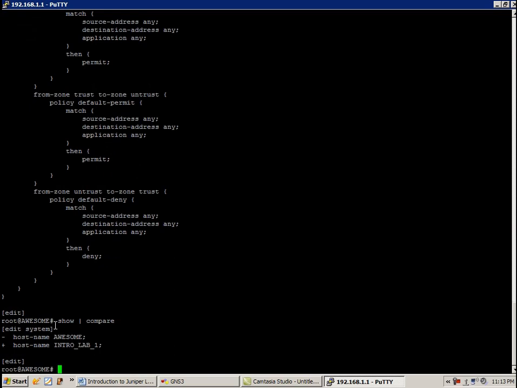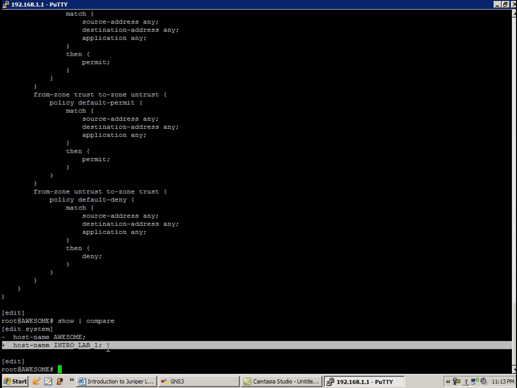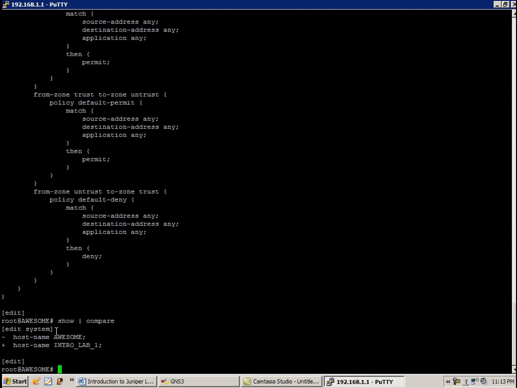What show pipe compare is going to do is give us some very good information as to what was changed from the active configuration to the candidate configuration. The candidate configuration is the configuration that, when we do a commit command from here, will be put into the active configuration. It seems a little confusing at first, but it's not that hard to understand once you get into the router yourself and play around with a couple of configurations.